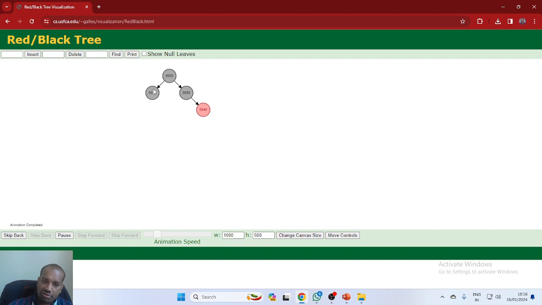If you take this path, 20 and 10, how many black nodes? Two nodes. If you take this path also, two nodes. Okay, 1 and 2, two black nodes. Once again, the condition is satisfied for the red black tree. Next, suppose I want to insert the node 50.